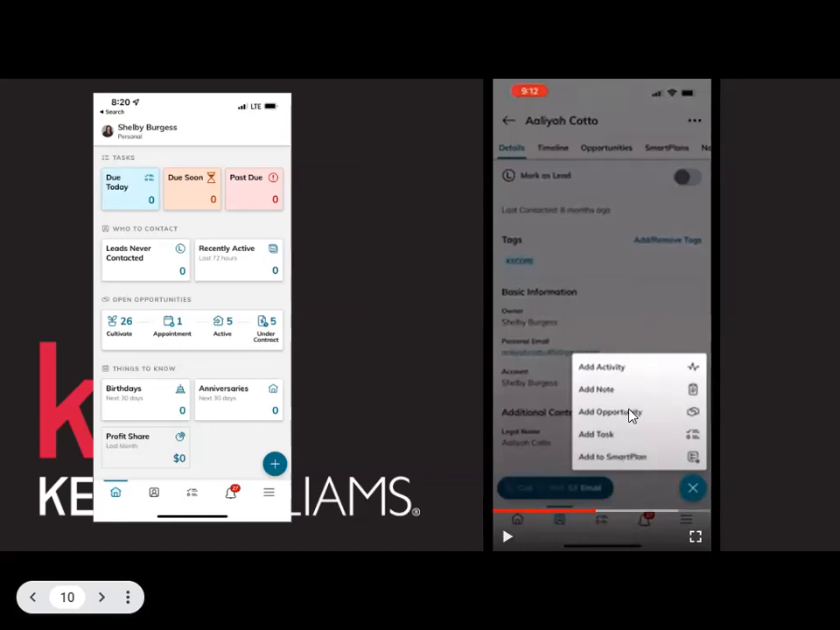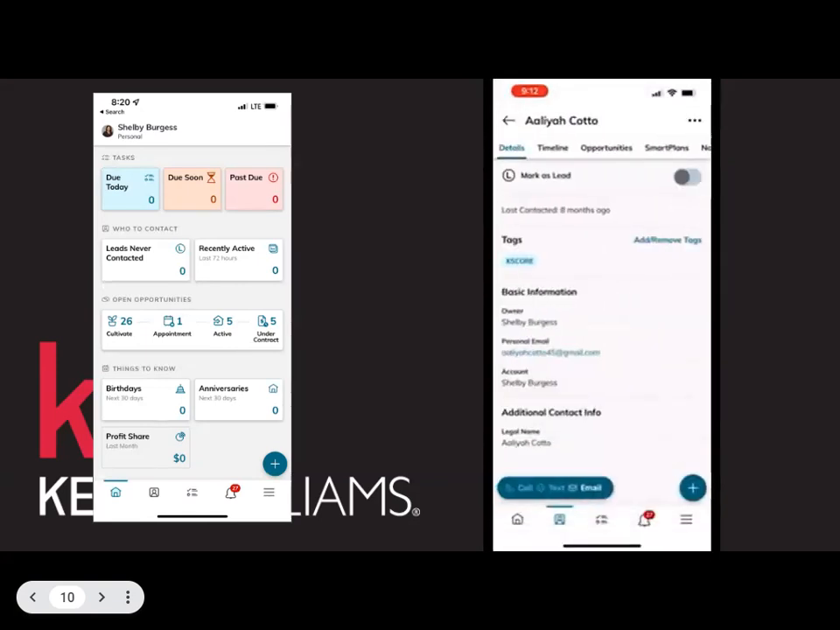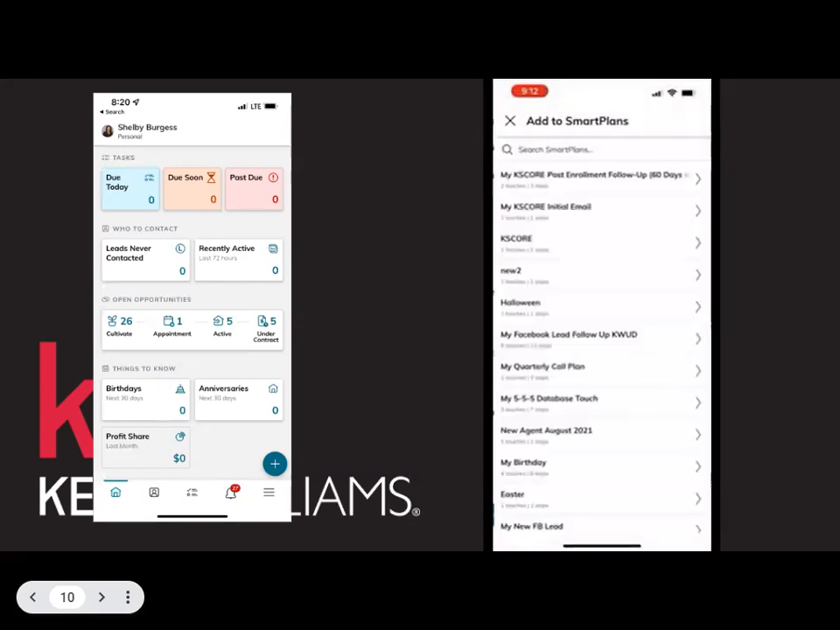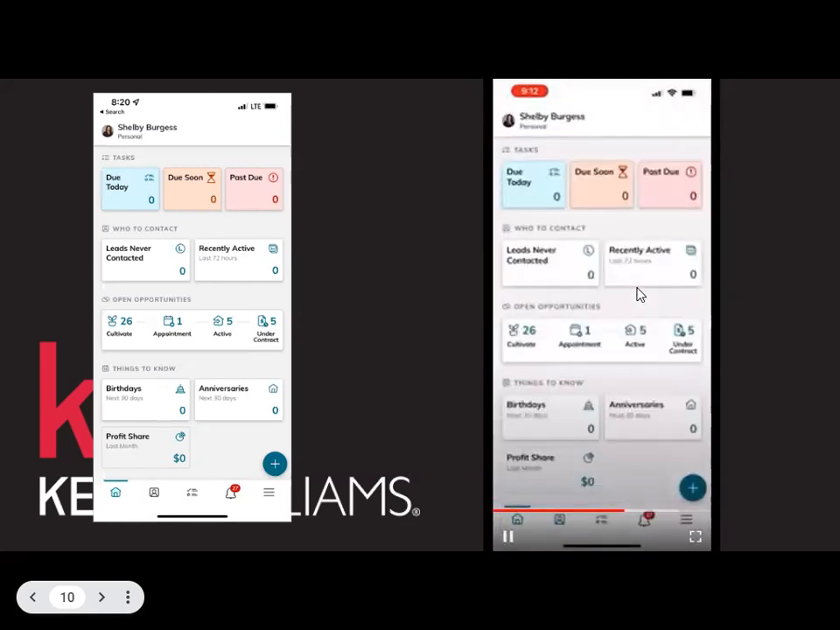And I think I go over add to opportunity and add to smart plan, so you can see what both of those look like. So you would add them to an opportunity. And then this is adding them to a smart plan. It pops up all of the smart plans in my library, and it's very easy to add them from there.